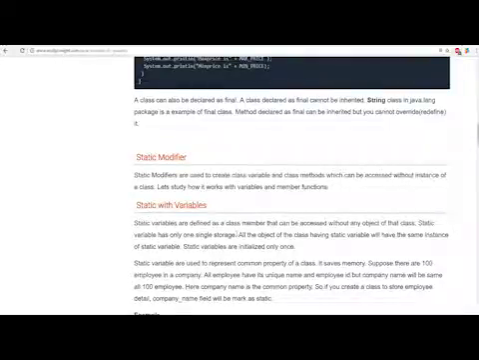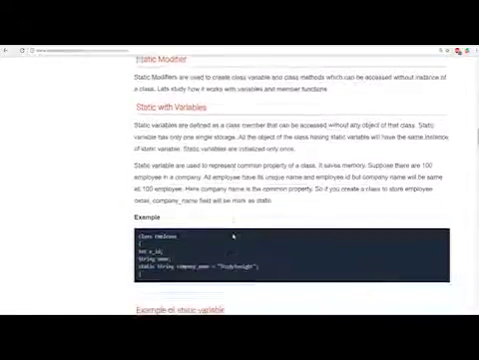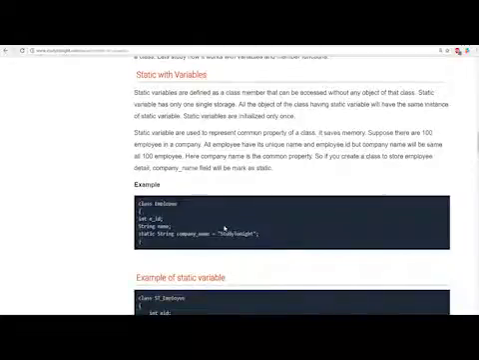Now, static modifiers. Static modifiers are used to create class variables and class methods which can be accessed without an instance of a class. Let's study how it works with the variable and the member function. Static variables are defined as a class member without any object of the class. Let's see. Class Employee with static String companyName, studytonight.